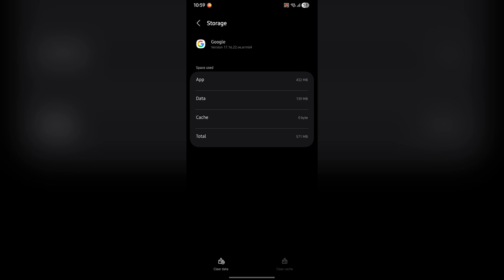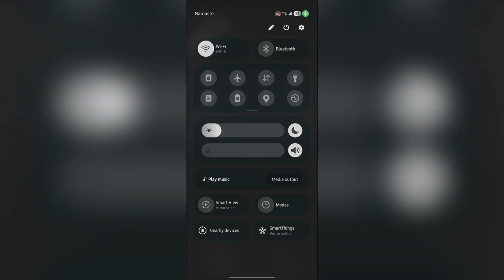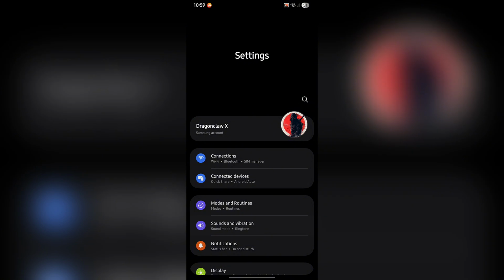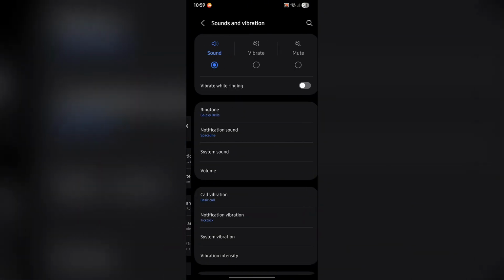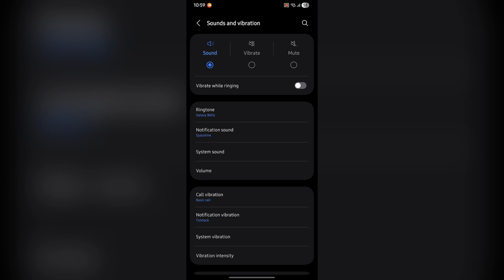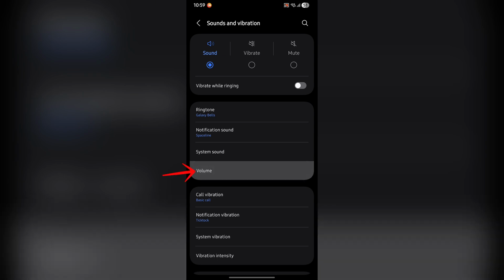Otherwise, if it is not fixing your issue, go to the settings, and after going into the settings, select the option of sound and vibration. Now, after selecting sound and vibration, make sure that your phone is set to the sound mode rather than the vibrate and mute mode. Then after that, go to the section of volume.